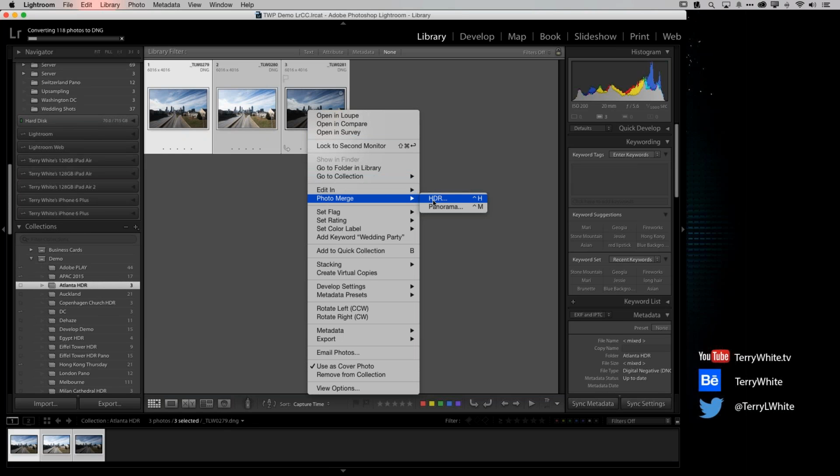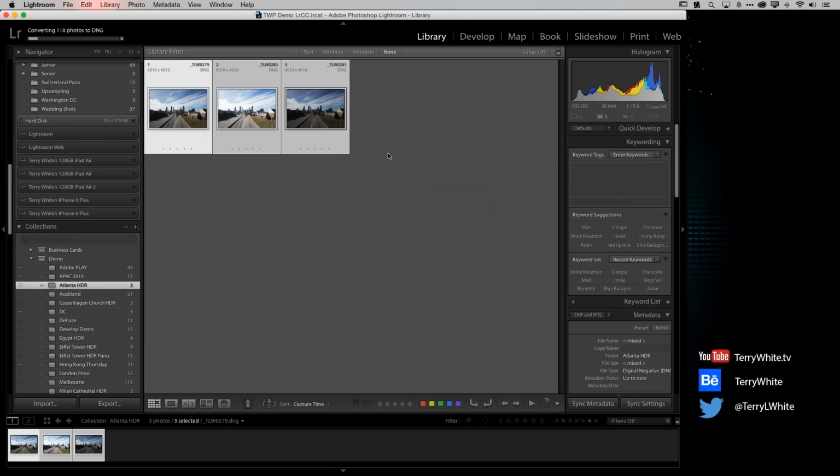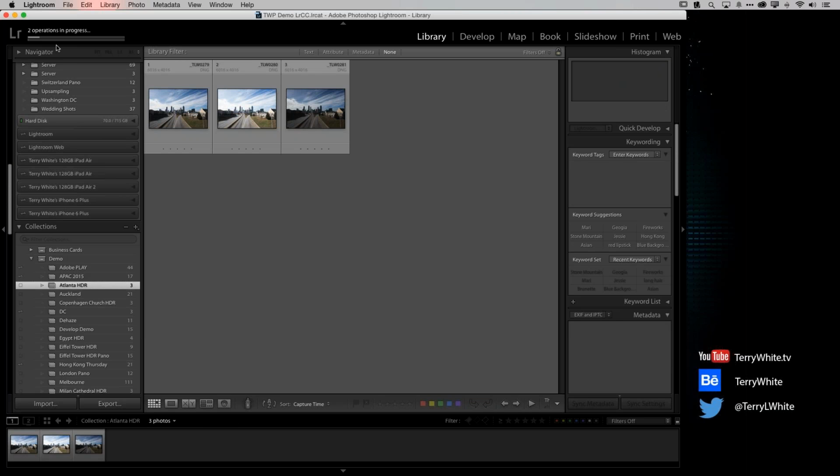I'm going to show you a tip while we're doing this. I don't want to see the preview. I just want it to do it. So Control-H would be the keyboard shortcut to bring up the preview and do it. Control-Shift-H skips the preview and just does it. Now that's my second progress bar, the HDR being made while I'm also converting to DNG. So that HDR will just pop in after the fact.